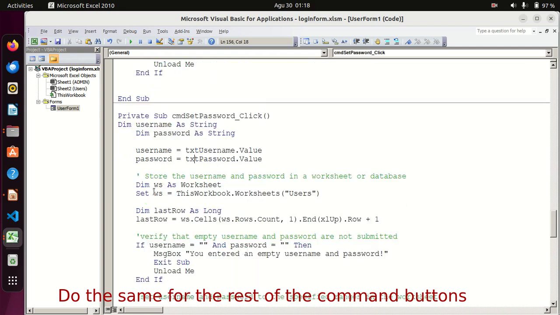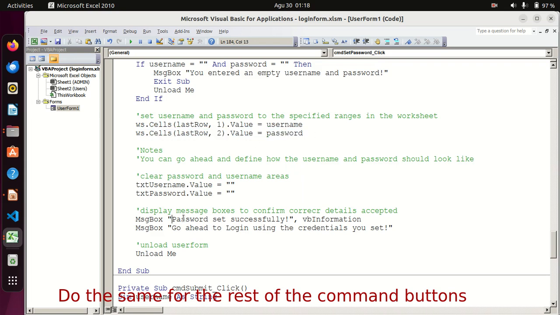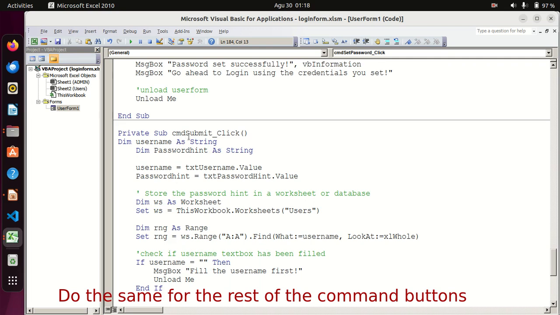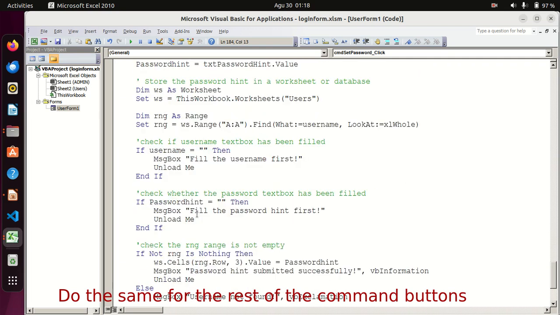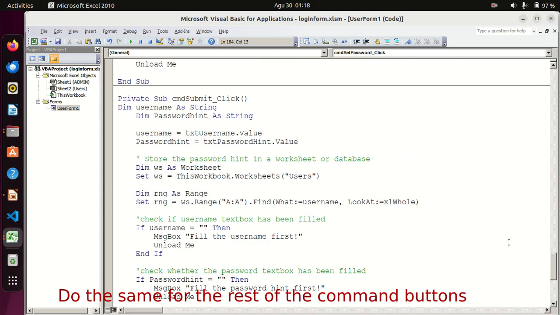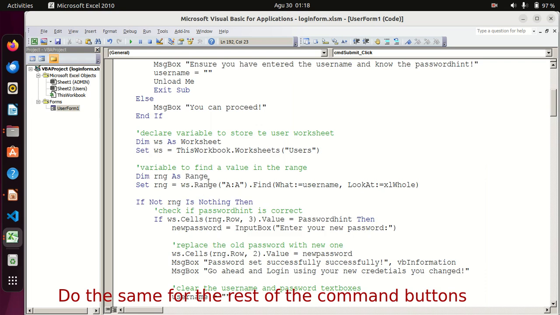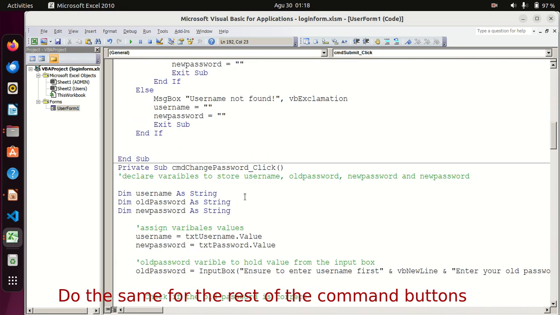Set password, just with the same variables, nearly the same code, but a little different logic. Then submit, cmd submit. And then this is cmd submit, this submit password hint. I think the same thing goes for forgot password. There's nothing different, just nearly the same code but different logic.